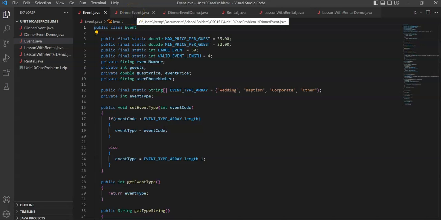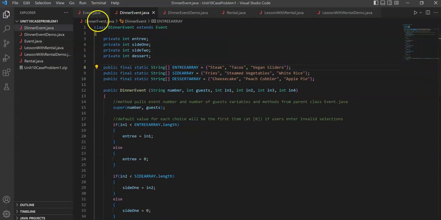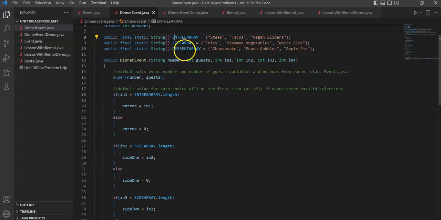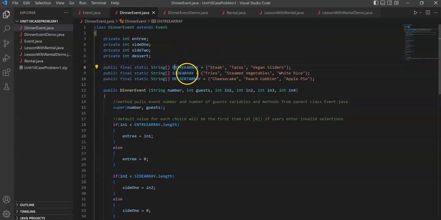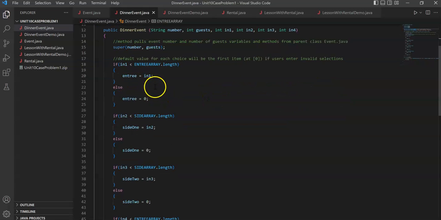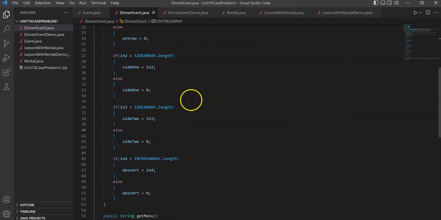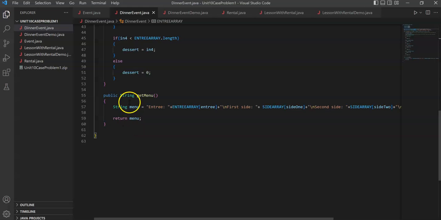Instead, with inheritance, we're extending the Event class using DinnerEvent. So basically the user is going to have to select an entree, two sides, and a dessert from these arrays, which will print out and give them the choice. This is just going to set it, and if they choose a value that's outside of this, we're just going to set that to index 0, which is the first option, so steak, fries, and cheesecake. Down here is just our menu string, and this is just going to list out the options and everything.